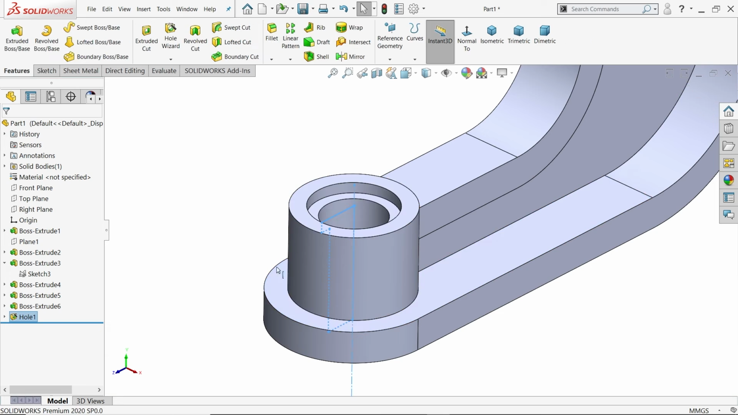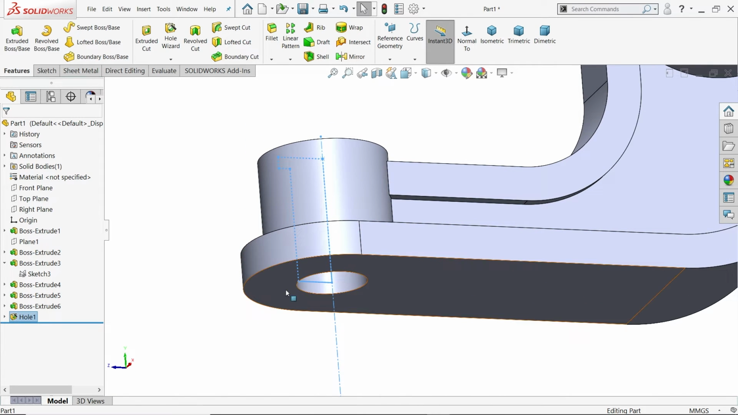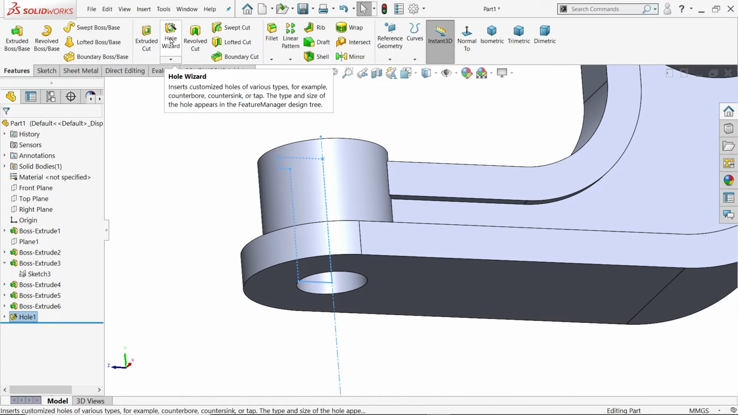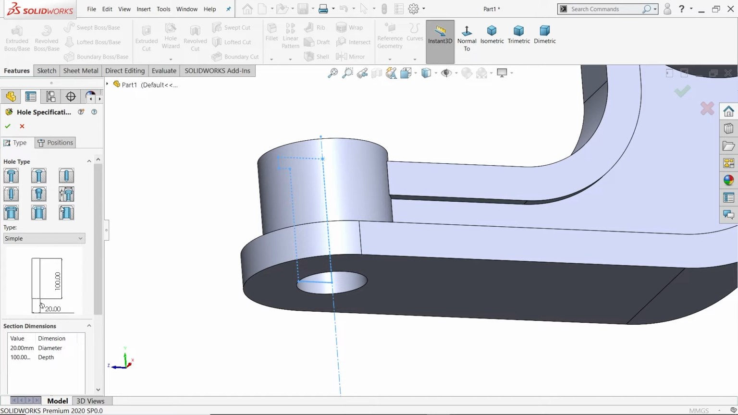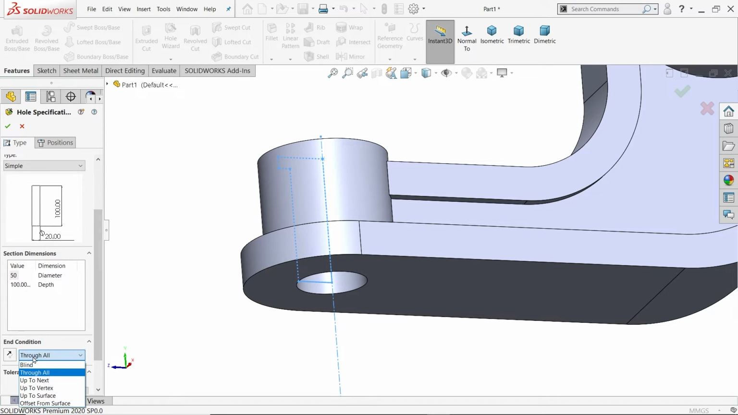Escape key to out. Check isometric view and you will see the preview. Say okay. Look, but bottom there is a 50 diameter hole. So again I'll activate hole wizard, legacy hole. I'll keep here simple hole, diameter 50, and the depth. For depth you have to choose blind, and here change depth 5 millimeter.